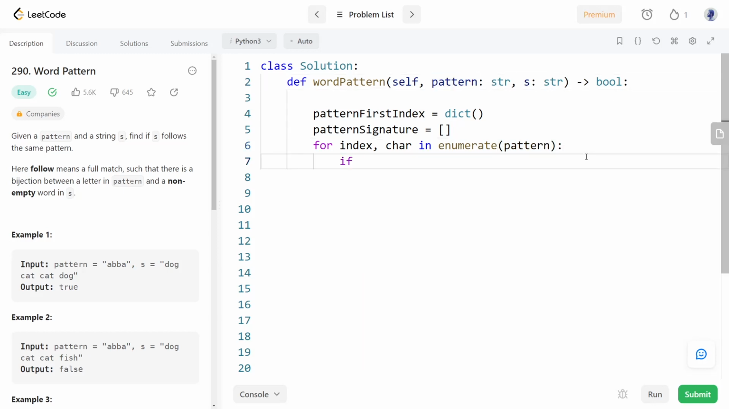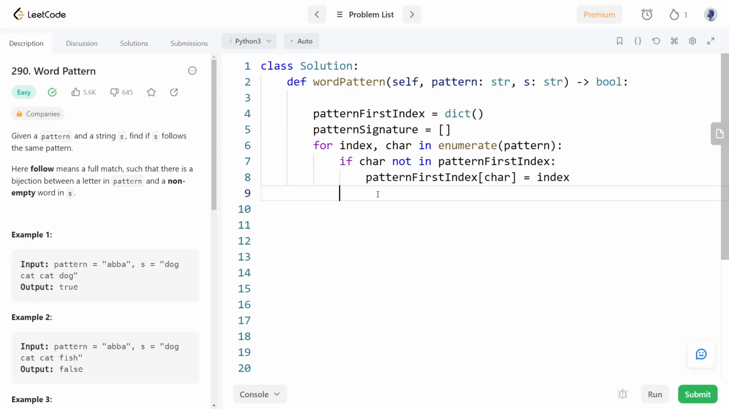If the current character is not already present in the index dictionary, that means we are encountering it for the first time. So we will store the current index in the index dictionary. And also during each loop, for the current character, we must add the first occurrence index to the signature.